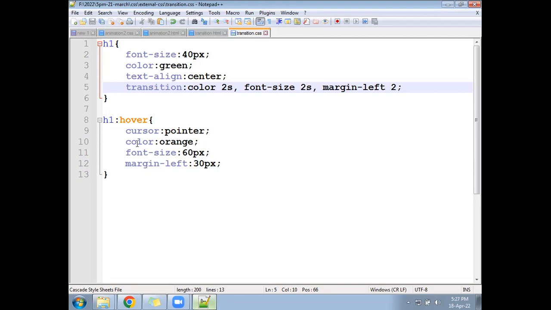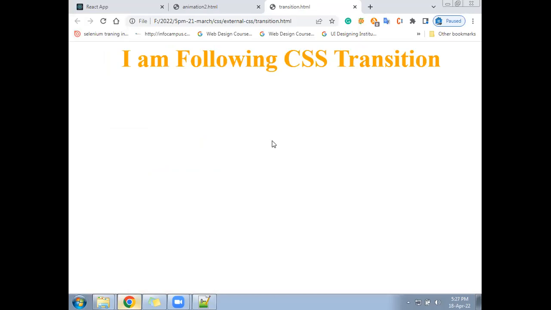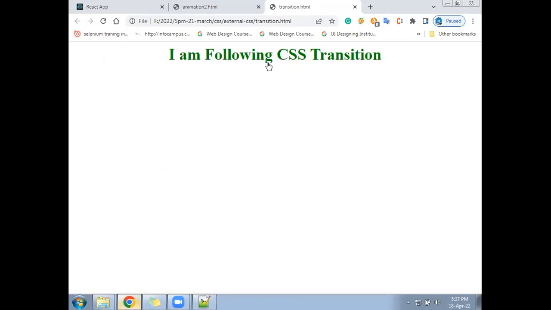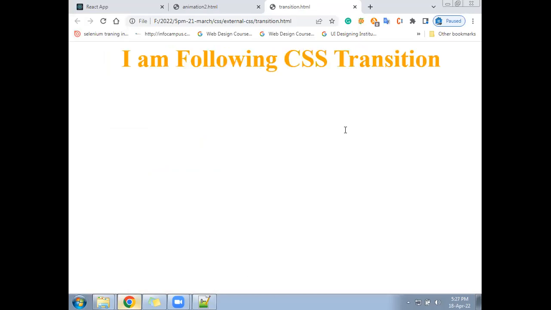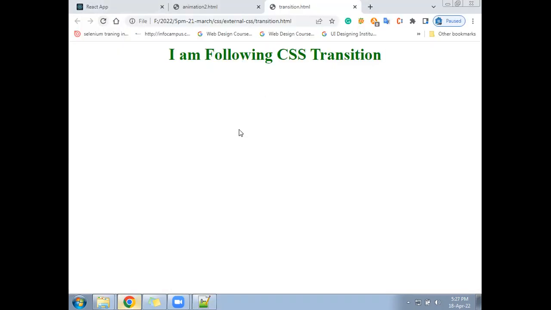Already, and it's getting applied. Let us check what margin left says. It is happening slowly. Okay, something went wrong here. Margin left, okay, 2 I have given, S I have not given. It should be 2S. That was the error. 2S. See here.